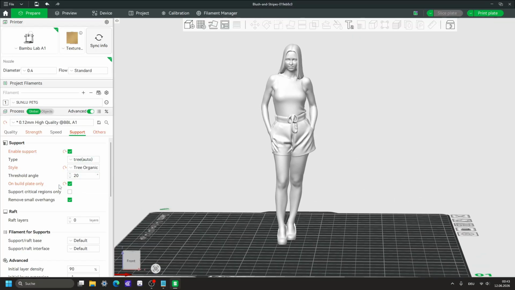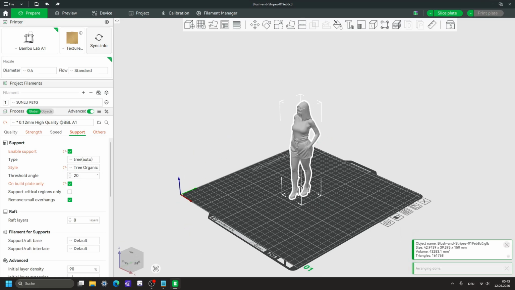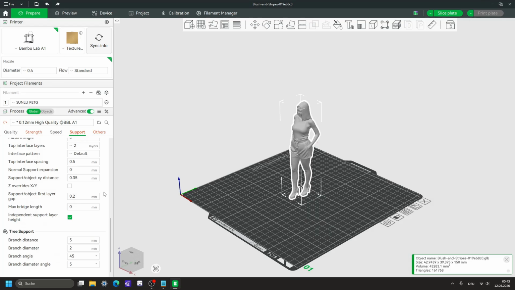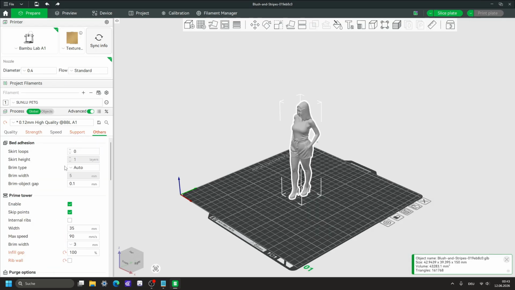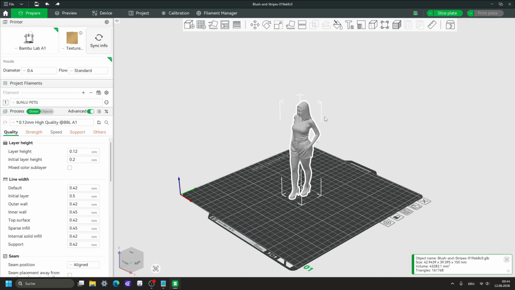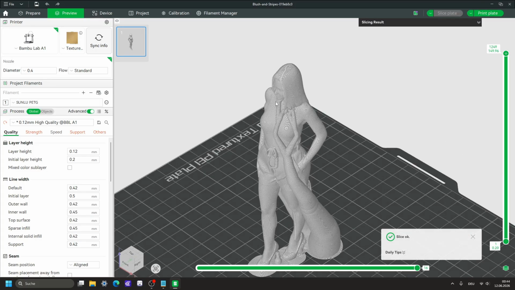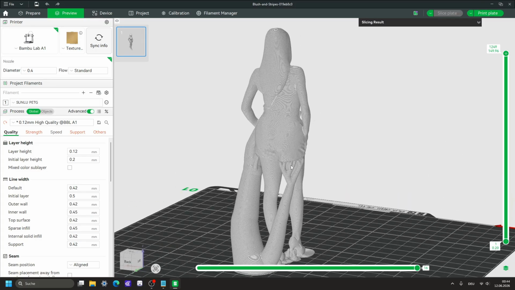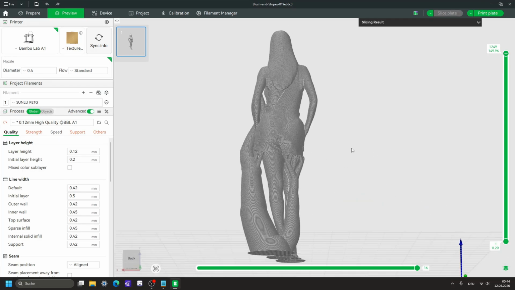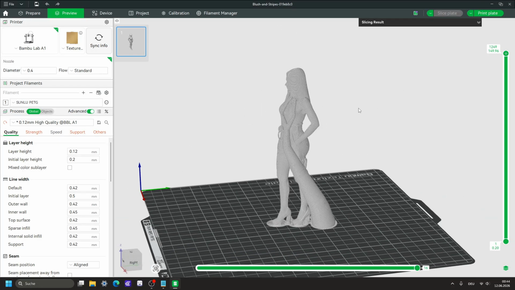Then choose build plate only, so that it does not get in contact with other parts and it's easier to remove. Then we have the setting infill gap 100%, rip wall, turn it off. Now you can slice the plate and print. We see that the model looks great, the support is where it should be, and yes, see you when it's printed.